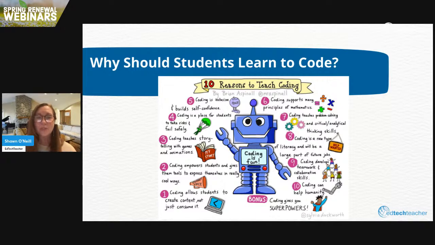Coding is a place for students to take risks and fail safely. And I've seen that firsthand. Our students these days are afraid to make mistakes, which oftentimes means they're afraid to take a risk and they're afraid to be creative. Coding is a spot where they can do that.